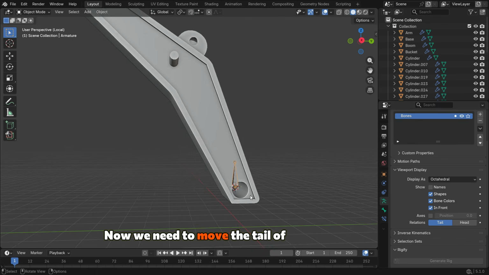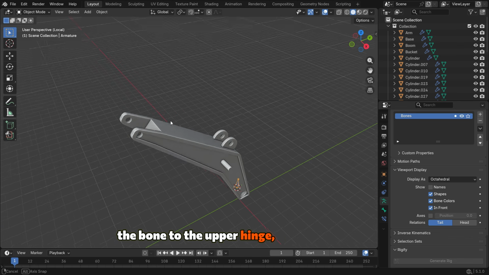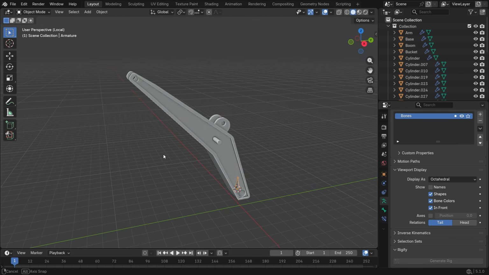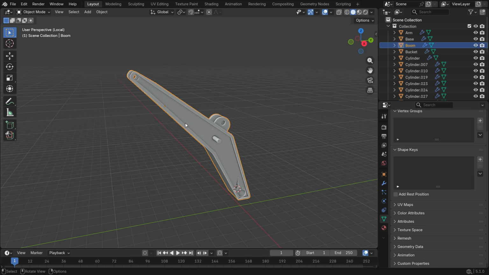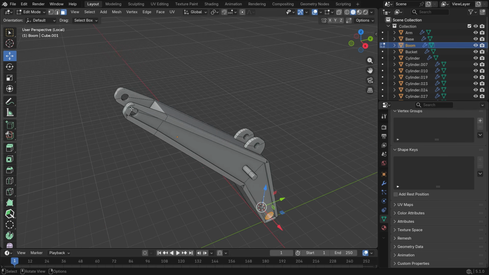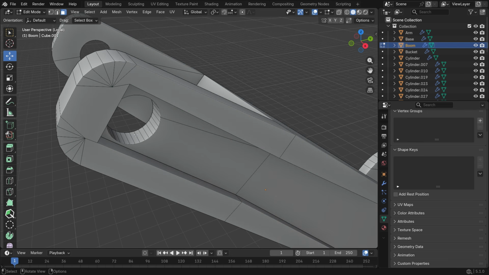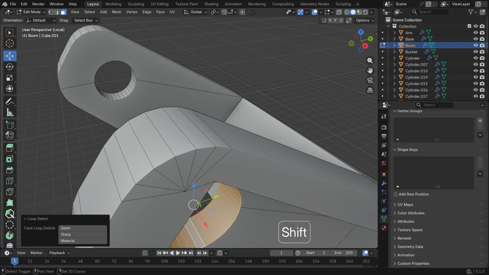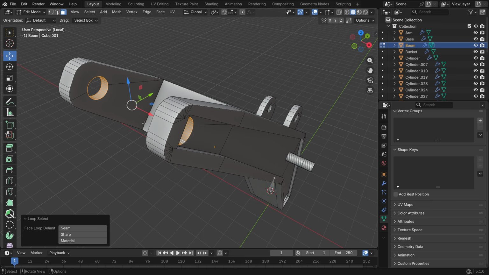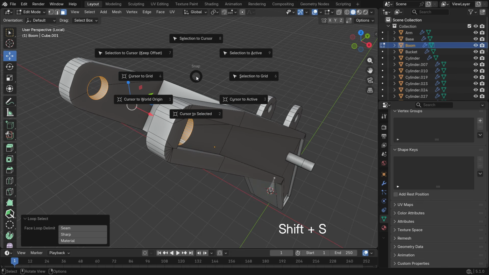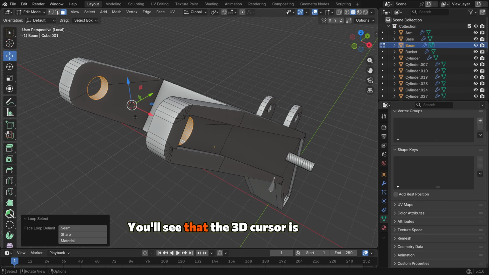Now we need to move the tail of the bone to the upper hinge where the boom connects to the arm. So, select the boom again and go into edit mode. You can see that this upper hinge is made of 2 sides. First, select the face loop on one side. Then hold Shift Alt and select the face loop on the other side as well. Now press Shift S and move the 3D cursor to the selection. You'll see that the 3D cursor is placed exactly at the center point between the selected face loops.